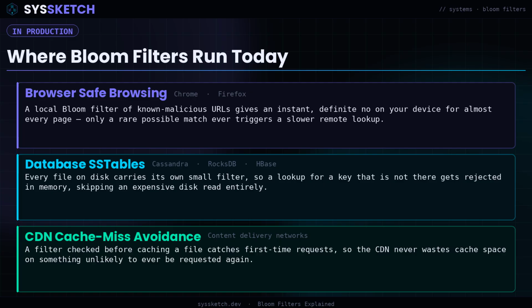Content delivery networks use the same trick to catch one-time requests, checking a filter before caching a file so they never waste cache space on something that will likely never be requested again. In every one of these cases, the appeal is the same. A small, constant amount of memory turns an expensive definite check into a cheap probable one, and that certainty about no is what makes the trade-off worth it.